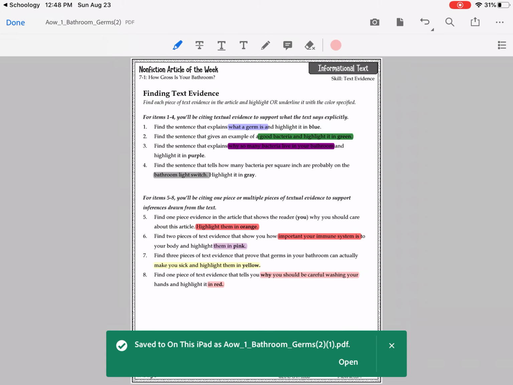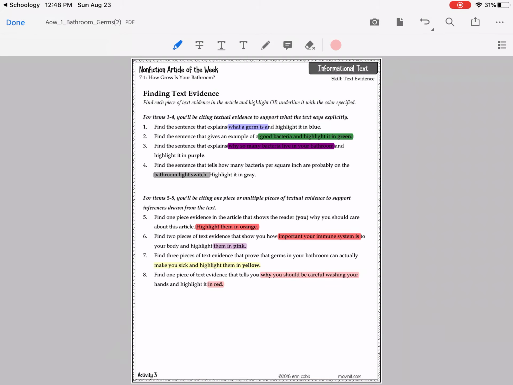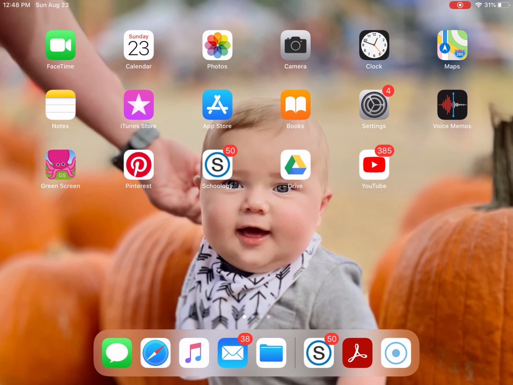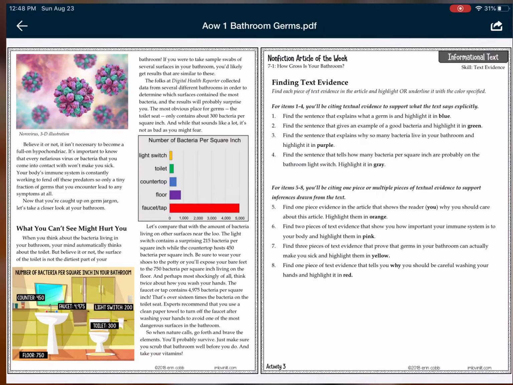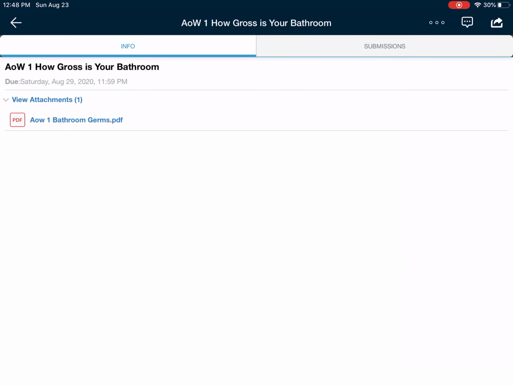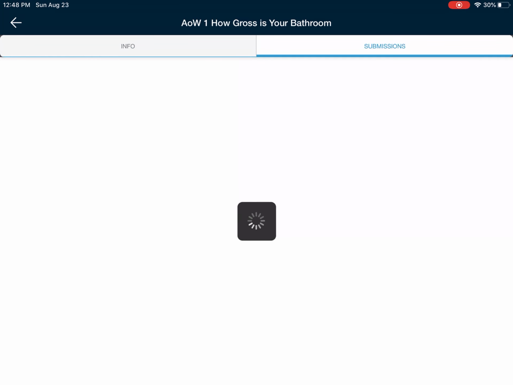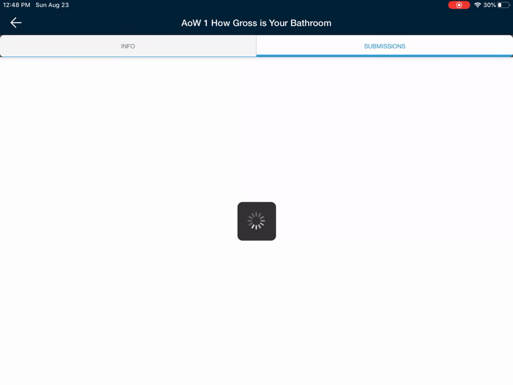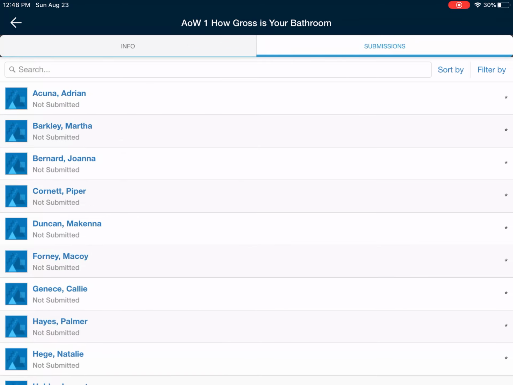I think saving to the iPad is the easiest, and then it's going to look a little different on my end because I'm the teacher version. But if you go back to Schoology to that actual assignment and hit submissions, in the upper right-hand corner you should see a plus sign. Obviously I'm in the teacher view, and you can submit your assignment from there.